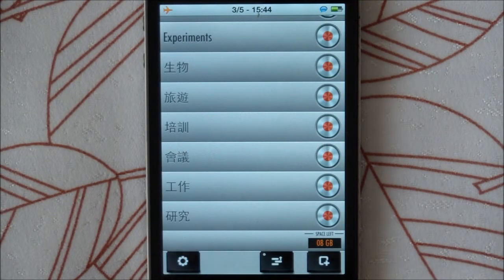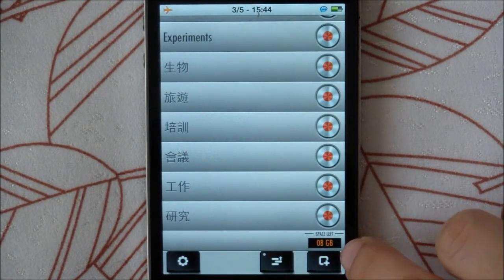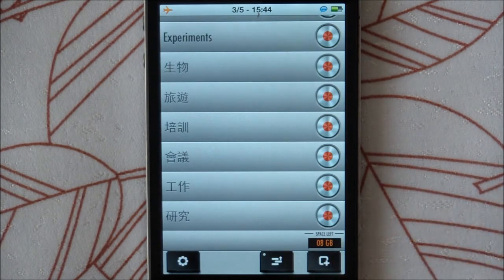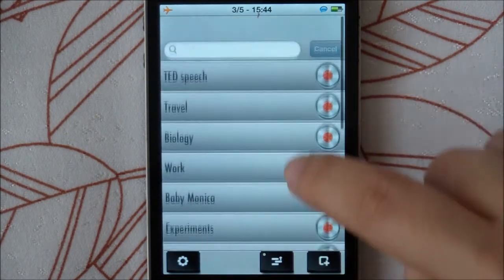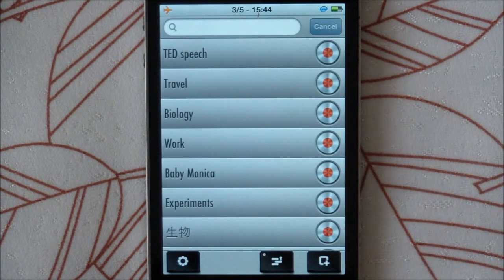This is the management screen. Here is a little counter bar that you can see. You can see the numbers here, 8 gigabytes, which means that you have about 8 gigs of space left for your recordings. This is good to know in case you only have like 1 megabyte left and you still decided to go and record a speech not knowing how much space you have left. So that's pretty useful indicator there.